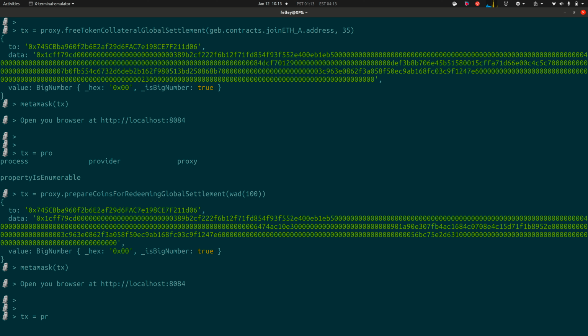I need to do a second transaction, all still from the proxy, and this time I need to call redeem token collateral global settlement. Okay, the first parameter is a constant, same as before. It will always be the same, so just do exactly what I do. This is the address of the join contract where the Ether collateral is located. The second parameter is just, again, a constant that is already defined in this console. It's ETH underscore A. This is just the collateral name.